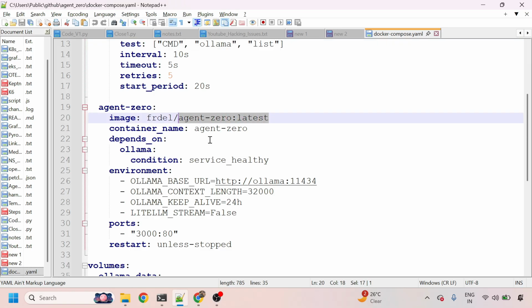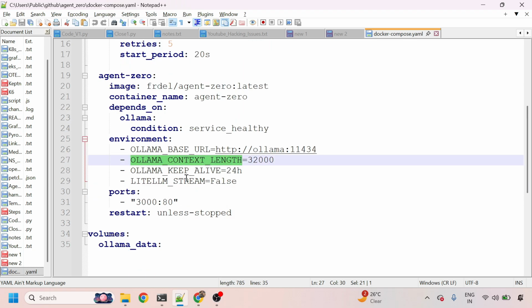And I'm installing Agent Zero also using an image. Either you can use any other image also. I'm using this image because that is having the previous version. There are a couple of environment variables that you need to pass. Ollama base URL is something which will be used for Agent Zero coordination for getting the data. Context length should be 32,000, that is for sure. That has been advocated by the Agent Zero team also. And Ollama keep alive is again 24 hours, and LiteLLM stream should be false, so that you can get a minimum number of warnings on your screen.